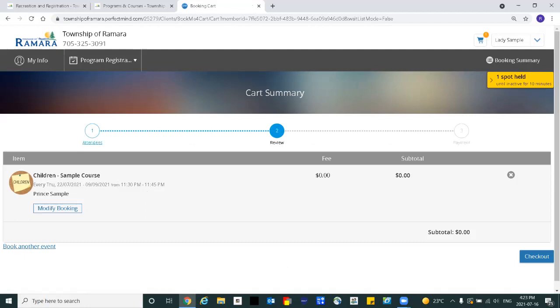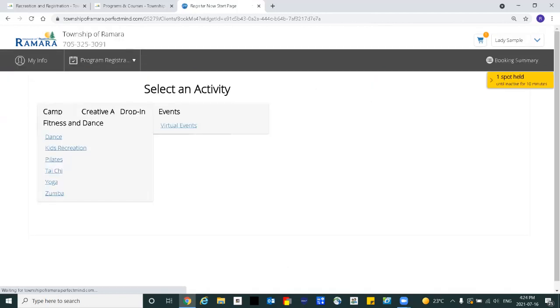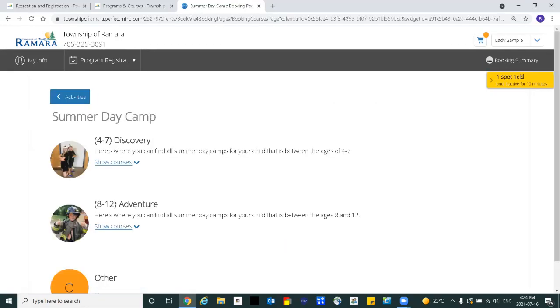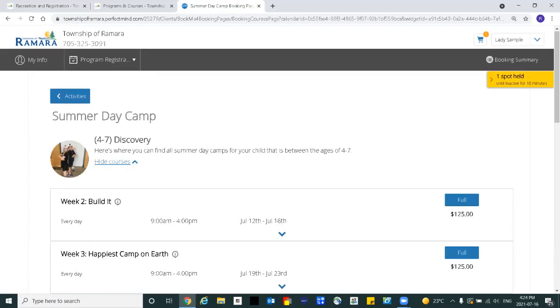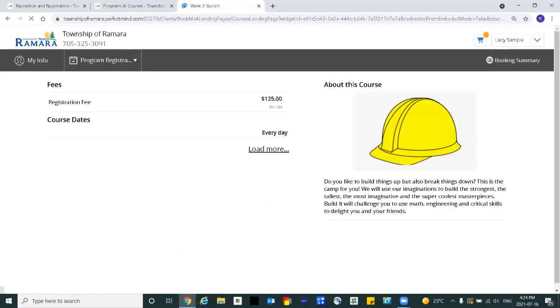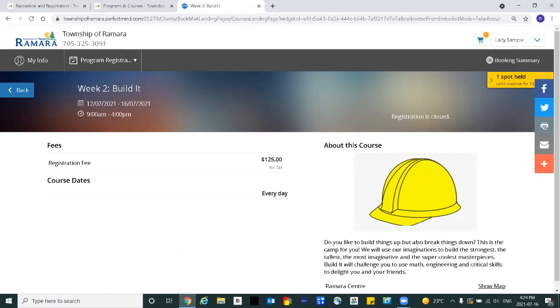Perhaps we want to go ahead and book Prince into a different event. We click book another event in the bottom left-hand corner. Let's have a look at day camp. Prince is 7, so we'll head off to our discovery. We think Prince might like to build things. So we look into Buildit Camp. It does, however, say it's full. So registration here in the top right-hand corner would say registration is closed.